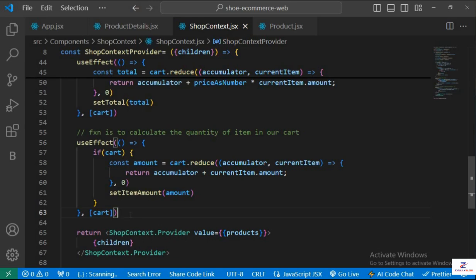So basically, what I did was that I used the useEffect hook. I used the if statement to check if there's any item in our cart. Then in the if block, I created a variable amount that will store cart.reduce, where the reduce method will look through each item in the cart and calculate the total number of items, which is the same as quantity. So we added each item quantity, which is current item dot amount, to the running total. And then I used the setter function, set item amount, to update the item amount to reflect the total number of items.